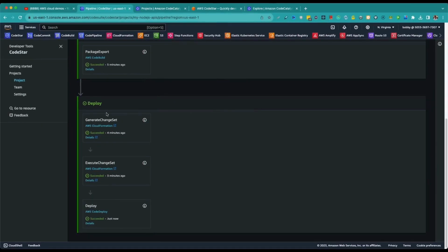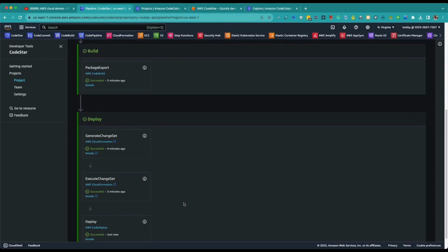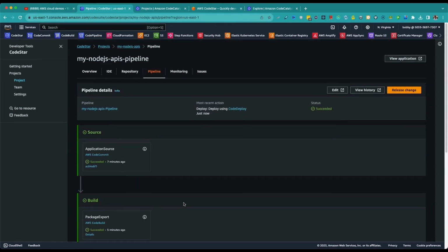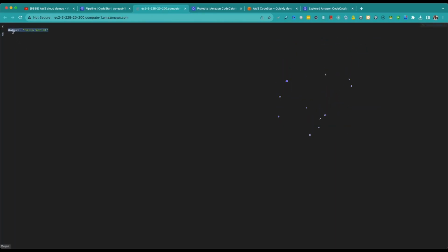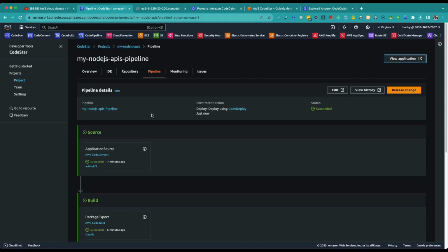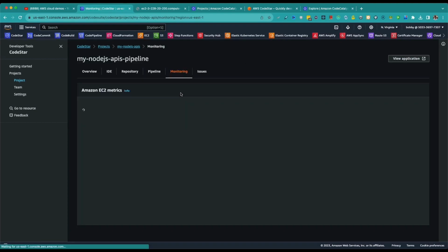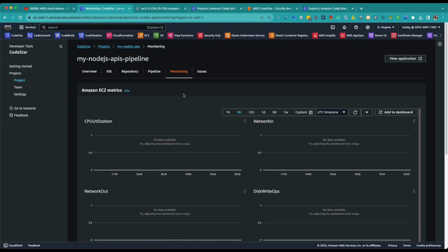Okay, so let's wait for that to complete. There you go. So now the deployment is completed, and we have finished all the stages in our CodePipeline. Now, if you scroll up, you should be able to see this button enabled. And when you click on it, yeah, there you go. This is our API, the Hello World, which we are getting from our Node.js Express application. So that means our pipeline is now successfully set up for our Node.js application, which is amazing. And also the monitoring stuff is also enabled. So basically we have deployed our app to the EC2 instance.